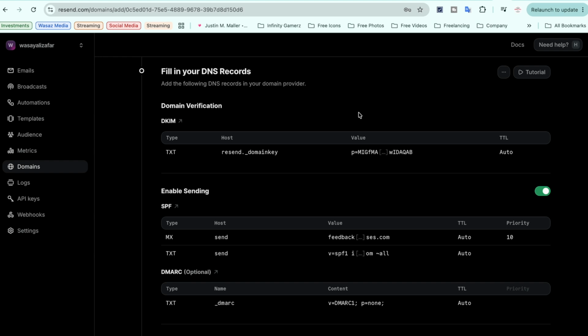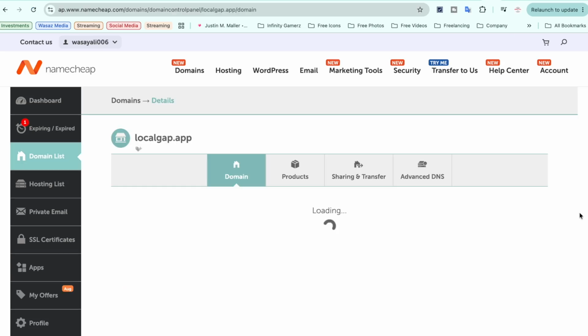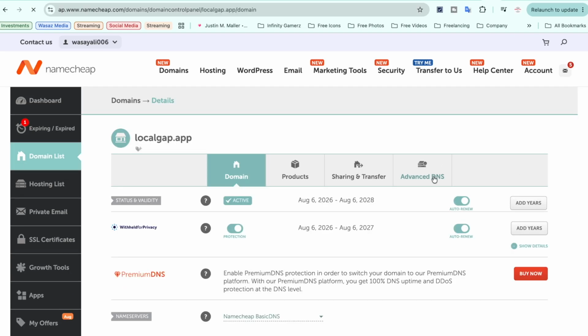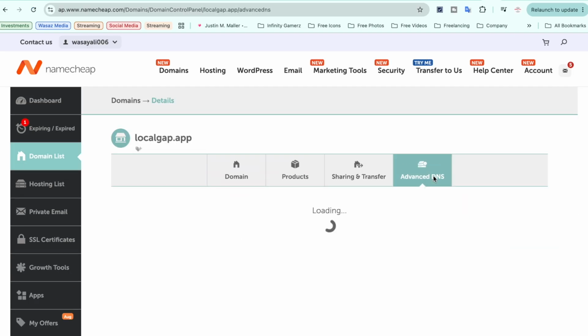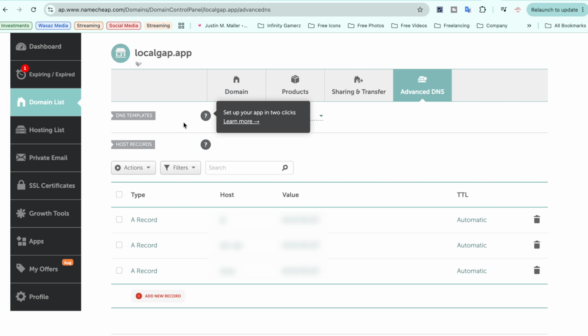So for that you are going to sign in to your domain provider from whom you have purchased your domain. In my case it is Namecheap. So in Namecheap you will click on domain list, and once you have your domain, click on manage. We will click on advanced DNS. Obviously the setup will be a little bit different depending on from whom you have purchased your domain. We are going to scroll down, and here we are going to add those 4 records.